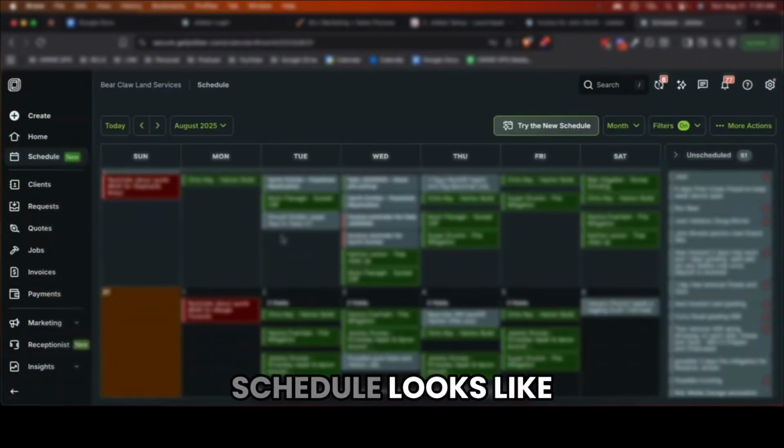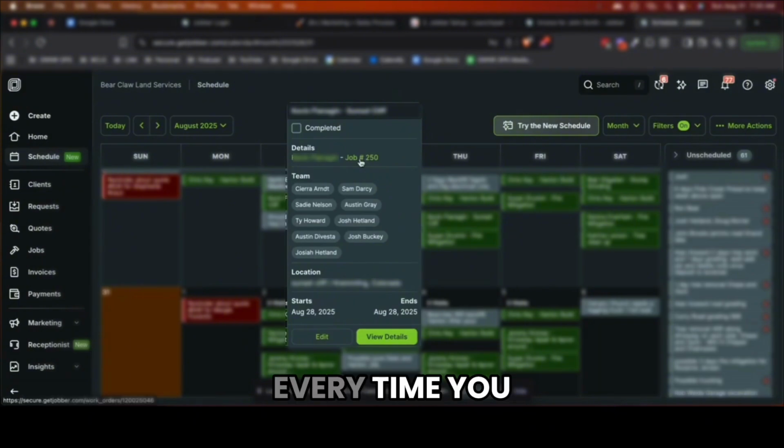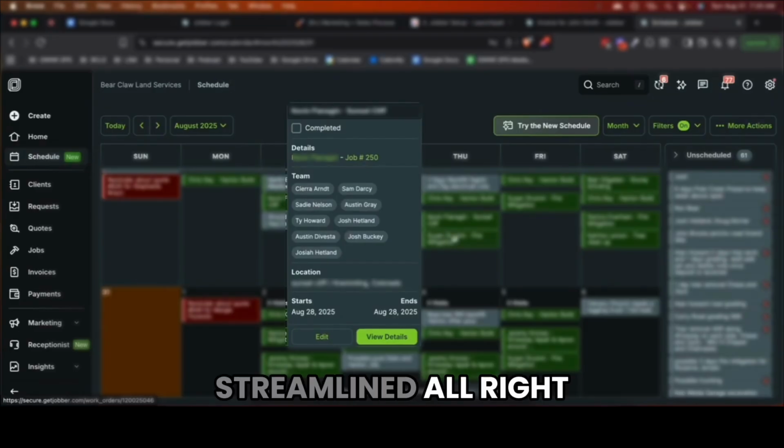So this is what our August schedule looks like. We've got multiple jobs on the books. Each job contains details about the quote. Every time you send a quote, it links up with the job, and that job, whenever you close it out, will link up with the invoice. So it's very streamlined. All right.